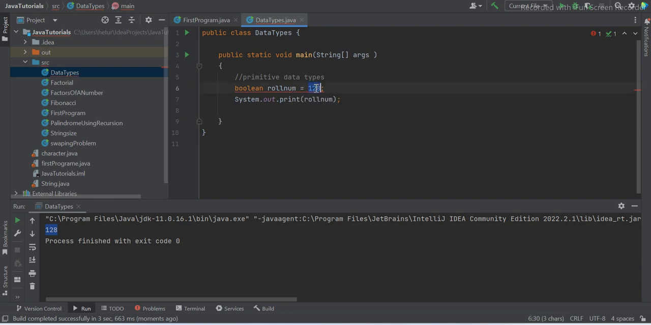Which means this is int, but this is supposed to be boolean. So what is boolean? If I say true here, will it work? Let's see. I say true or false, right? Boolean is only true or false, right? It's one bit. Now if I run it, it will give you true.